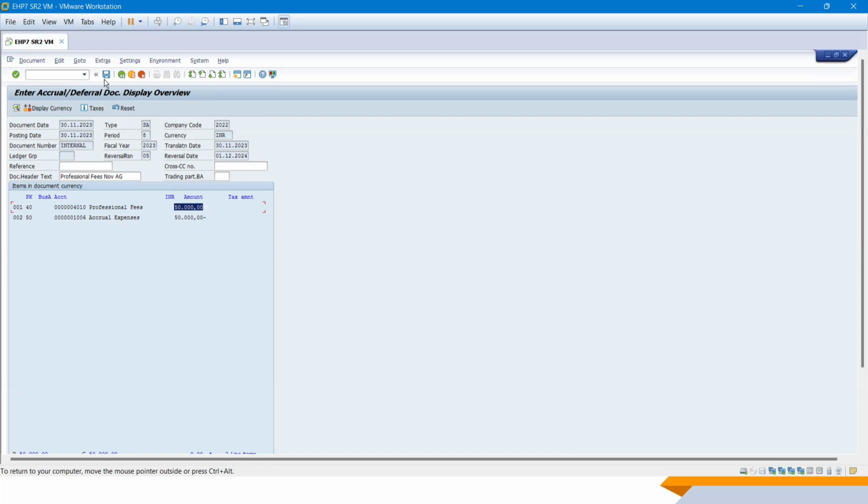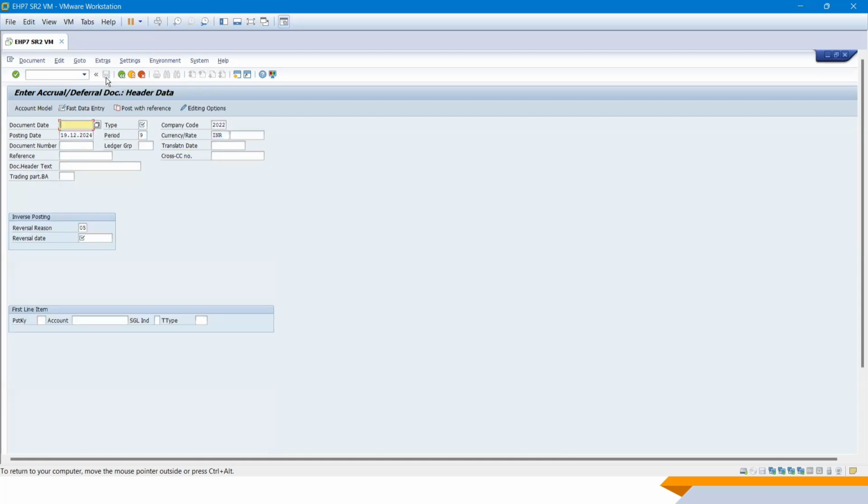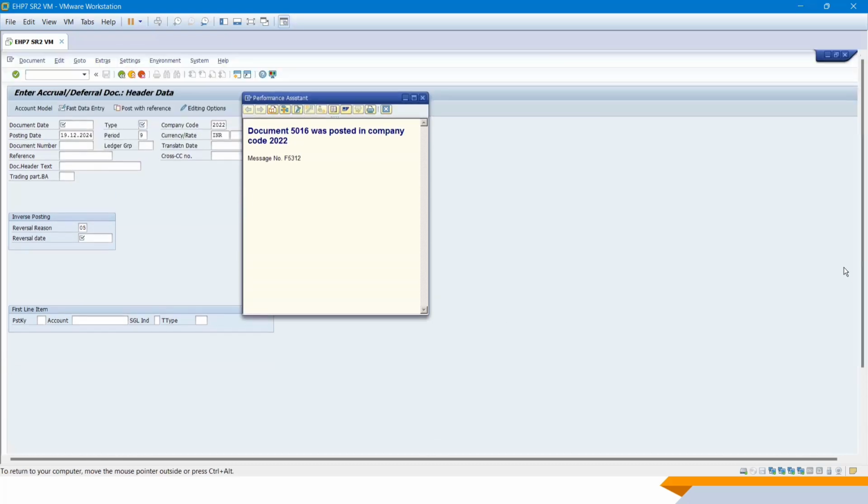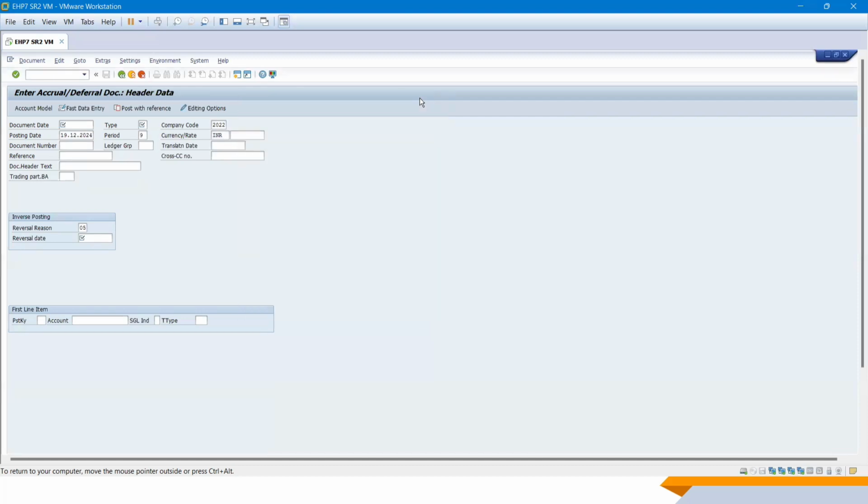Now, if you're going to post this entry in the system, you have to click here or press Control S, post. If you see, document 5016 was posted in the system. Document 5016 was posted in company code 2022. So this entry has been posted in the system for accrued expenses.